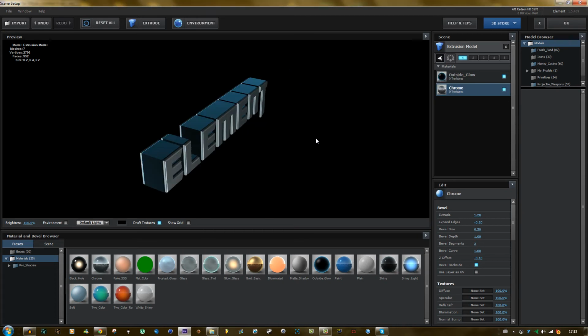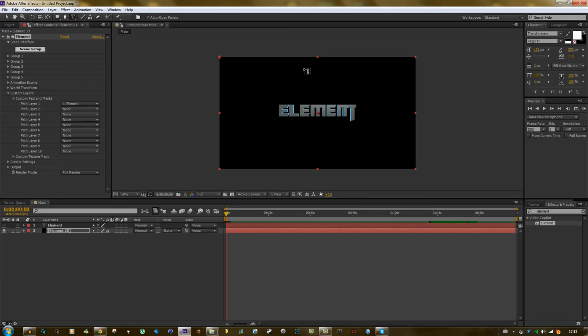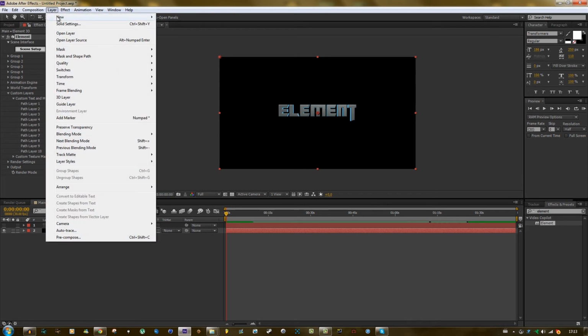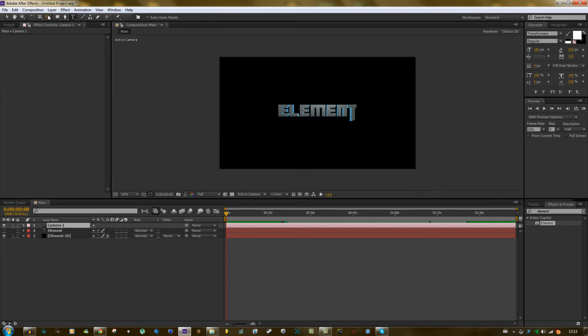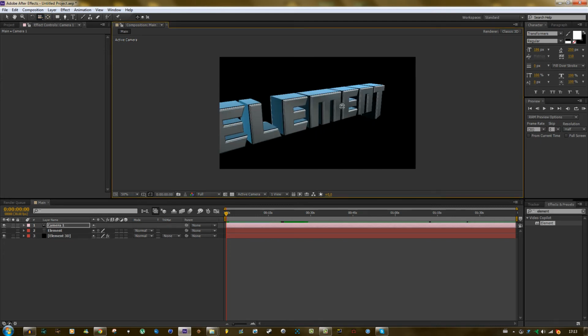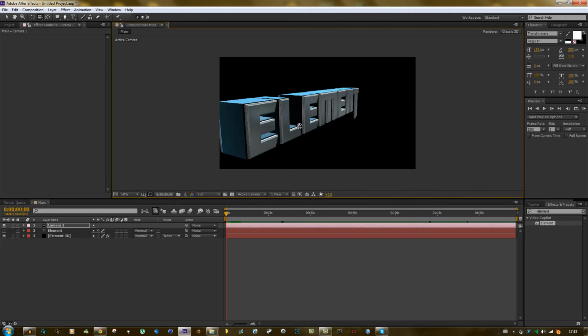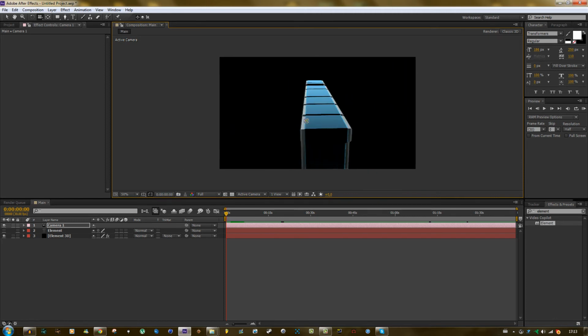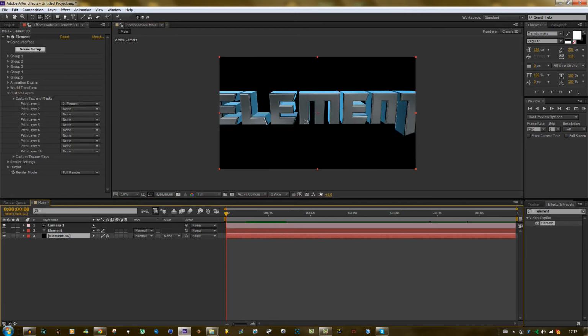So now you're done with shaping the 3D text. You can click on OK, and you will see your text in your composition. Now you can create a camera, and you're basically done. Now you can move around and do whatever you want, what you would do normally with a 2D text, like 2D but 3D, you know what I mean.